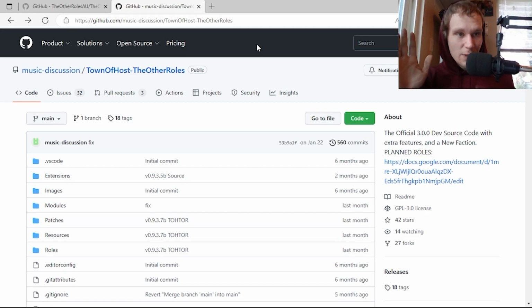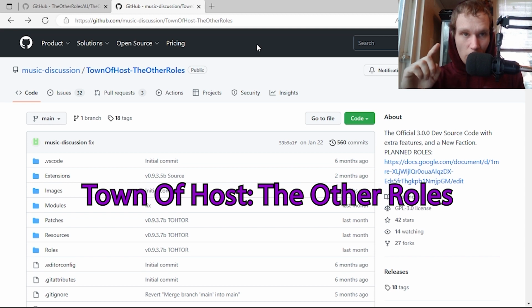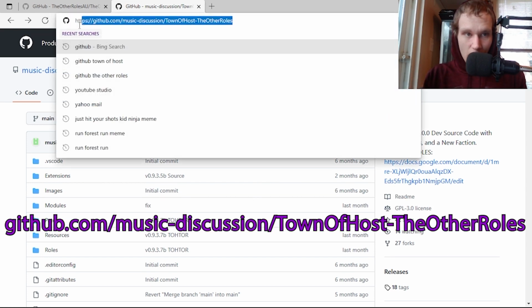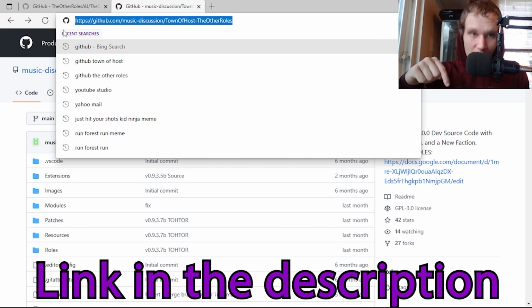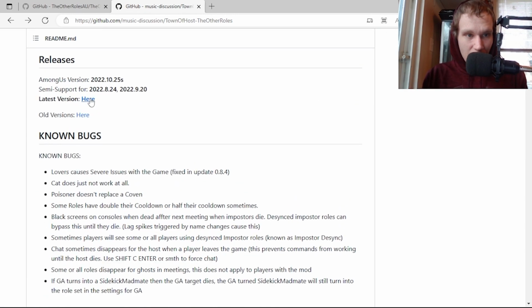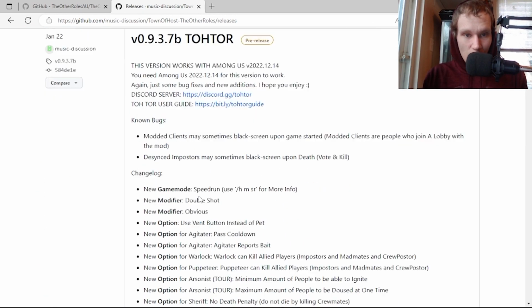All right, the next mod I'm going to be showing you is the Town of Host: The Other Roles mod. And this one is going to be on GitHub as well, and it's going to be on this URL. Again, the link will be down in the description. Click it from down there or type it in yourself, either way. When you do, you will land on this page. Head down to latest version. The top discussion will be the one that you want.